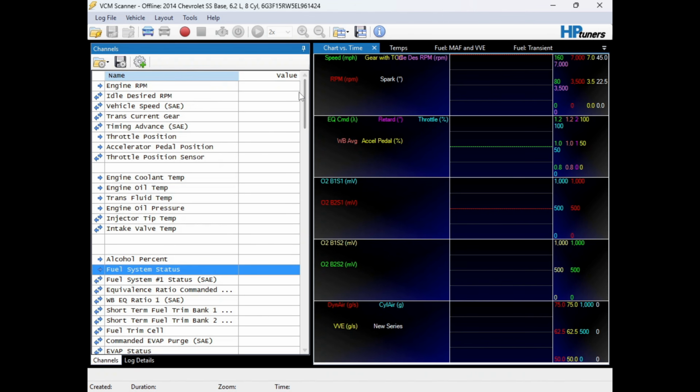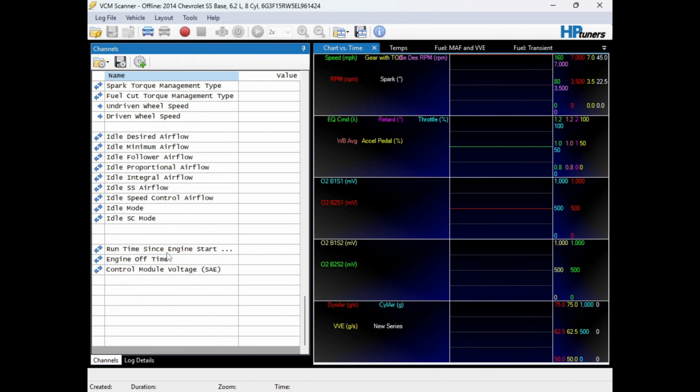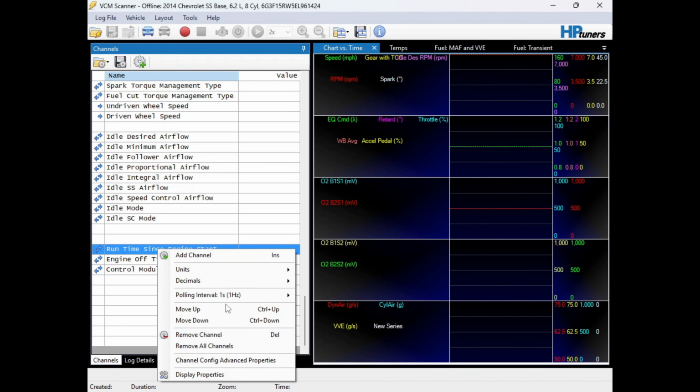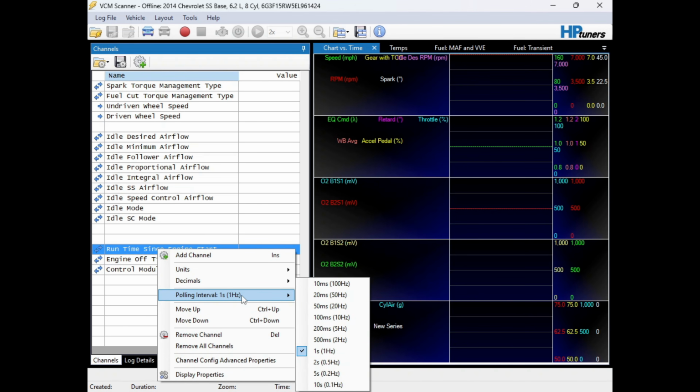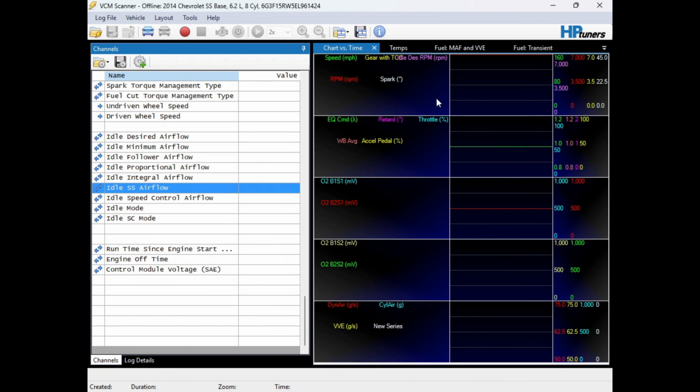Certain things you may want to give a rest. So engine runtime, right? Like I have this to 1 second. There's no point in me updating this or trying to update it every 10 milliseconds. And by the way, just because we're asking it for 10 milliseconds doesn't mean you're going to get 10 milliseconds. So just keep that in mind.